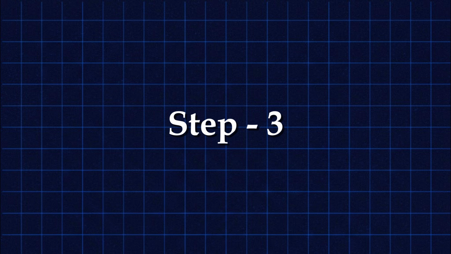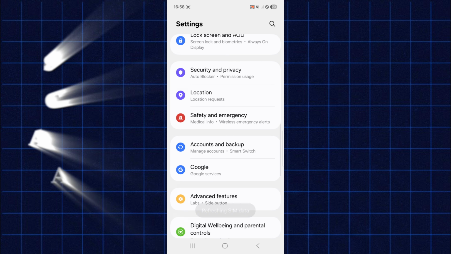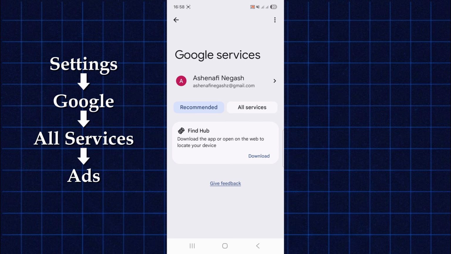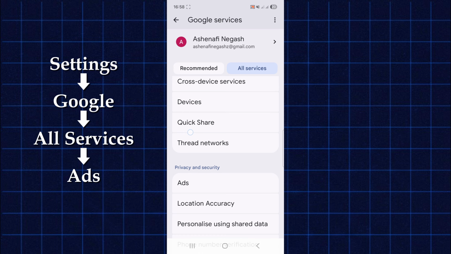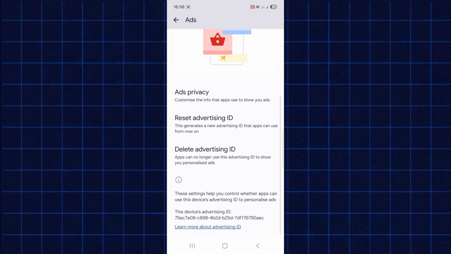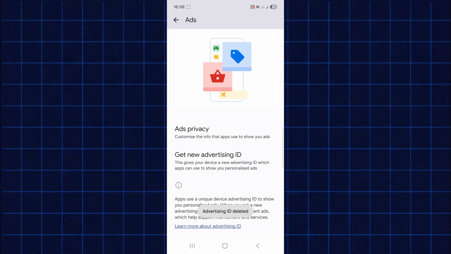Step 3. Your phone has a hidden ID that tracks everything you do. Go to Settings, Google, Ads. Then tap Delete Advertising ID. This removes your tracking identity completely.